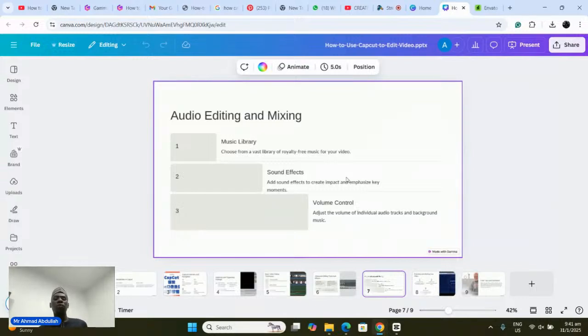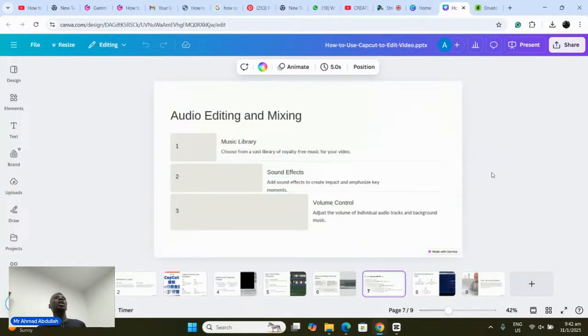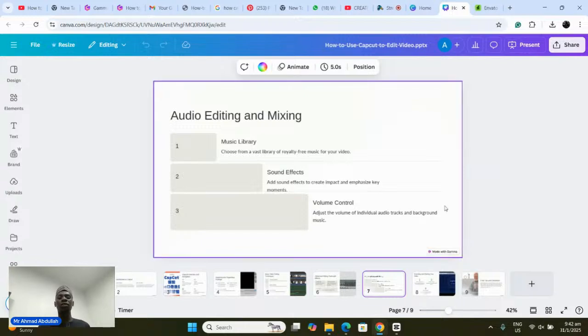Then we have the sound effect. Add sound effects to create impact and emphasize key moments. You can also add your own voice, a kind of voice over, sounds again, and a lot more over here. Then we have the volume control. Adjust the volume of individual audio tracks and background.